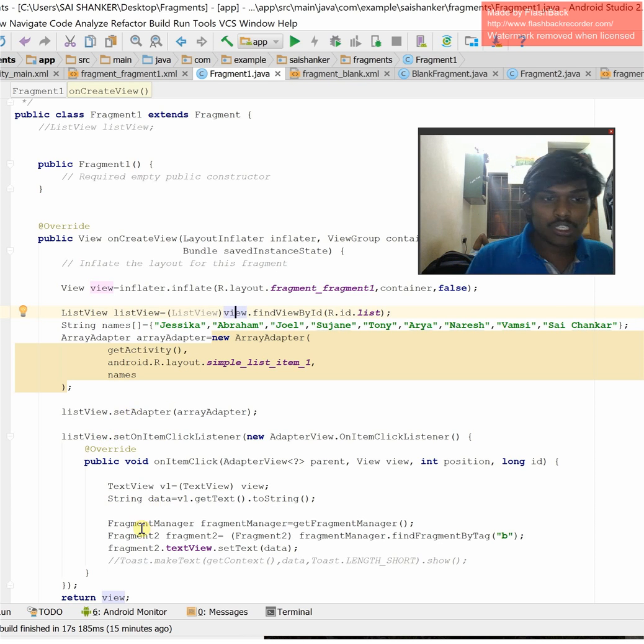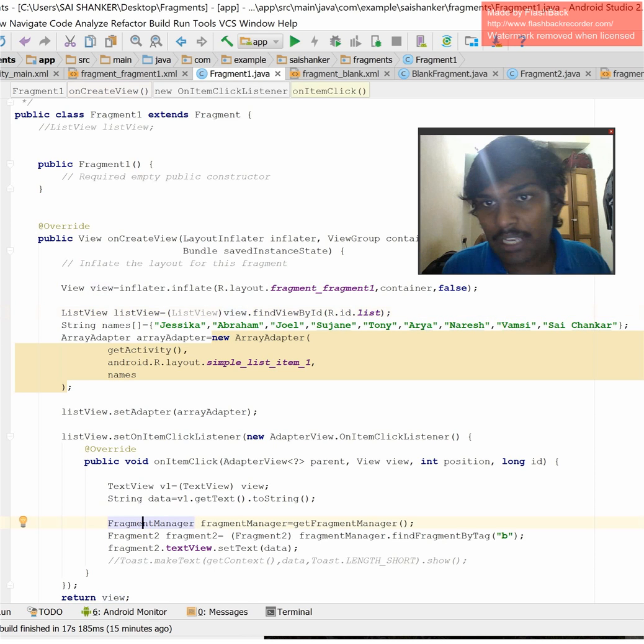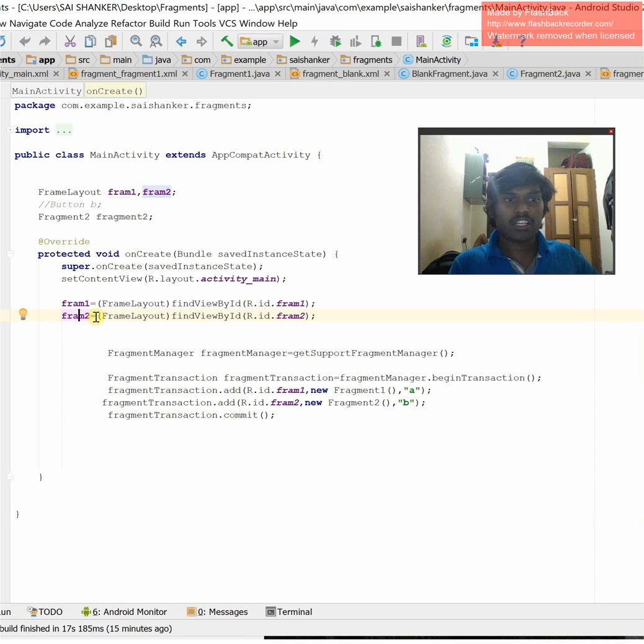It's over. Now I'll go to my main activity. My main activity contains two frames, I already showed it. I'm just finding them by findViewById. Then I have the fragment manager, which manages all the fragments. So FragmentManager equal to getSupportFragmentManager. Then I have the fragment transaction, which is used to inflate the fragments into my main page. So FragmentTransaction equal to fragmentManager.beginTransaction. I'm just beginning the transaction here.